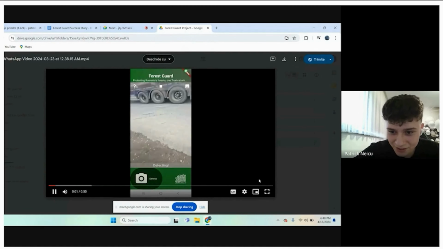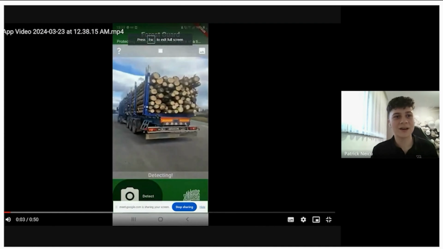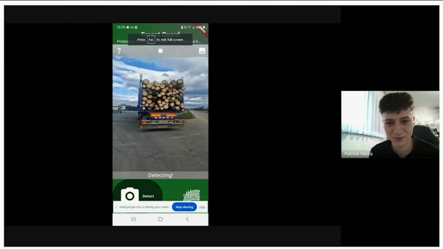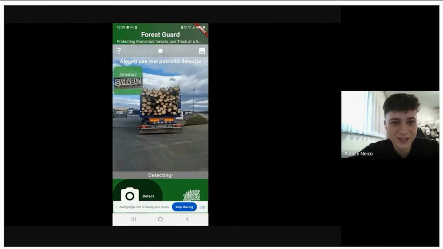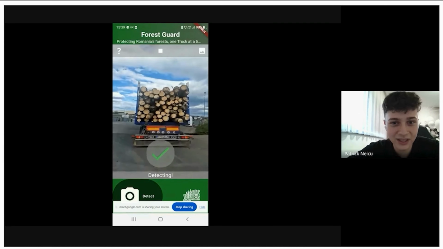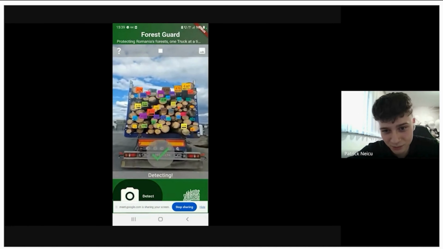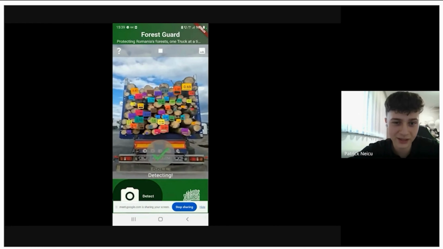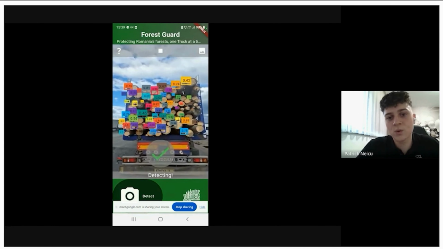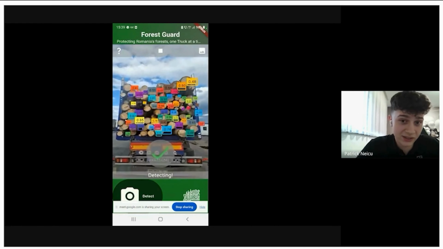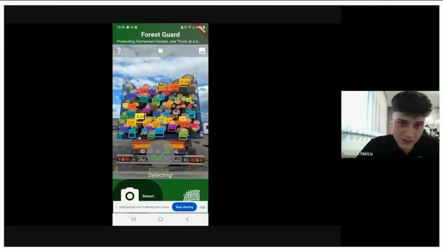The demo, yes, of course. So this is the demo of our application. I actually tracked some trucks here. As you can see, it detects the license plate perfectly and then the license plate number. After that, it tries to get the wood log diameter, and as you can see, it is real time, so it detects continuously until the user is satisfied with the results.